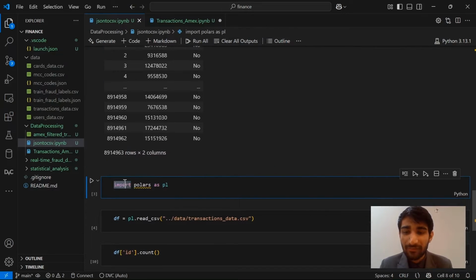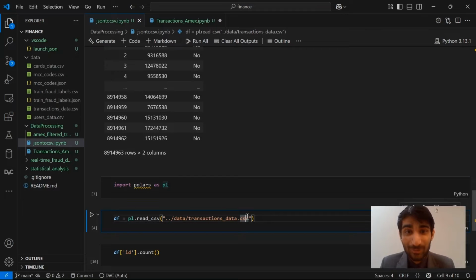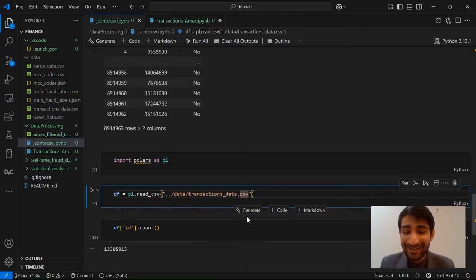After this, we have polars as pl, and what we are doing is importing polars because now we are going to read the POS file, the daddy file, which is my transactions data. It's 1.2 gigabytes, so I had to use polars this time. I didn't have any option.